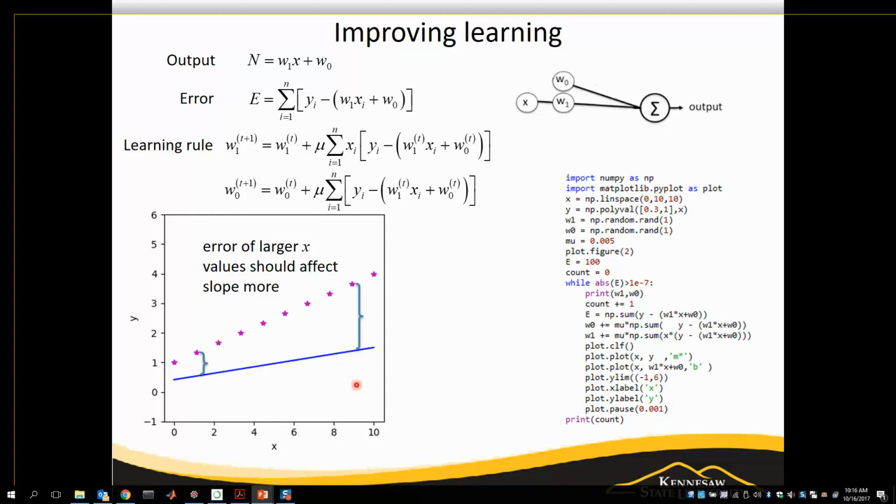So if at larger values of x we want the error there to play a larger role than what it currently is, what we can do is take the error and multiply it by whatever the x value is. So as x gets bigger, it adds more to the error than it would for a smaller x. Okay? And then we can put that in our code. We just put that extra x times in there, and that's really the only difference.